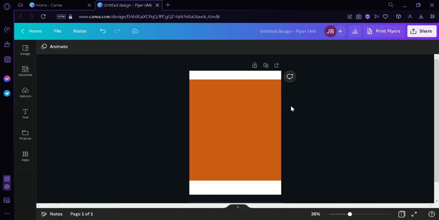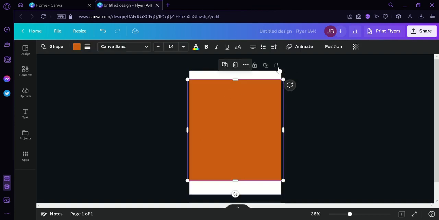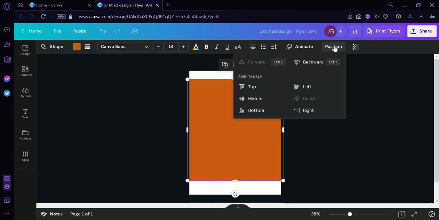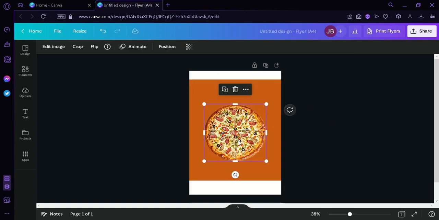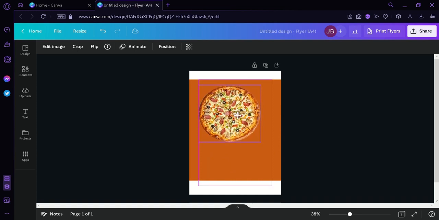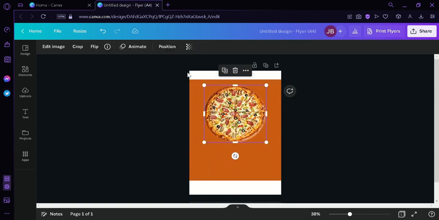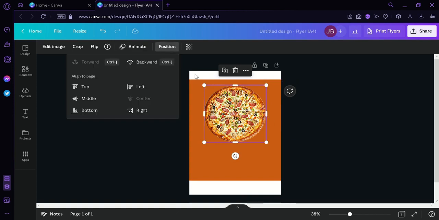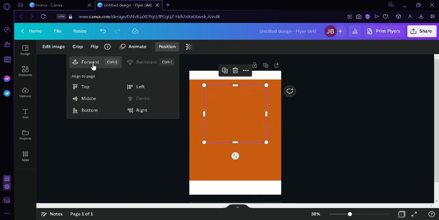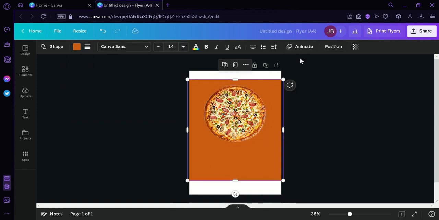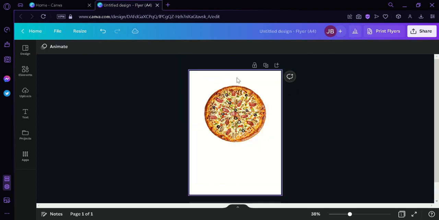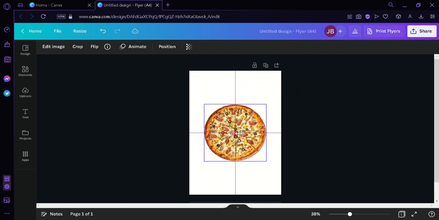And then to see how the position works, I'm going to click on this element and I'm going to click on the position, and then we're going to click backwards. And this will allow our photo to be on top of the specific element. And we could also do the same for our photo. We can make it go backwards, we can make it go forwards. I'm going to delete this element over here, back in the middle.